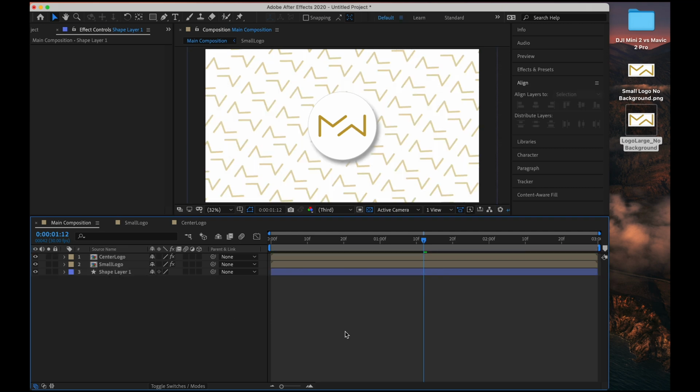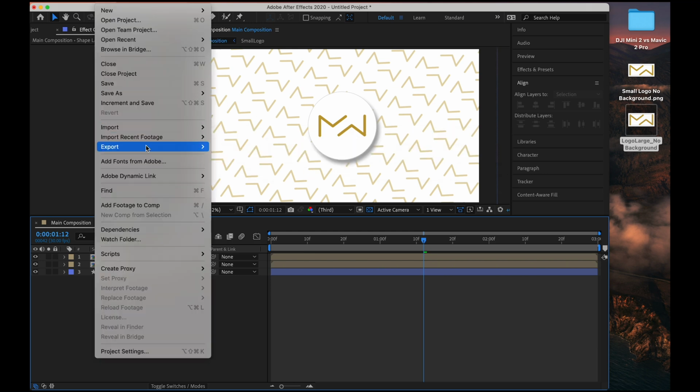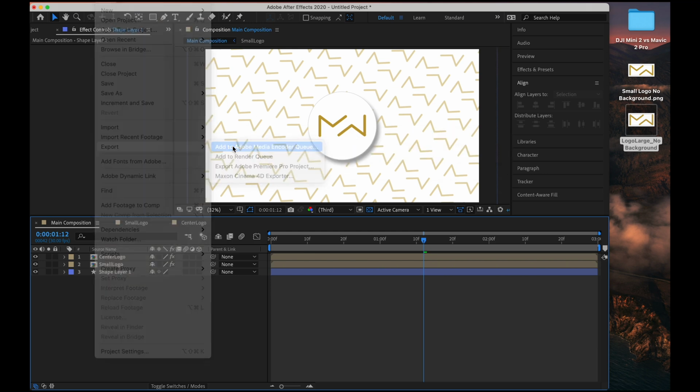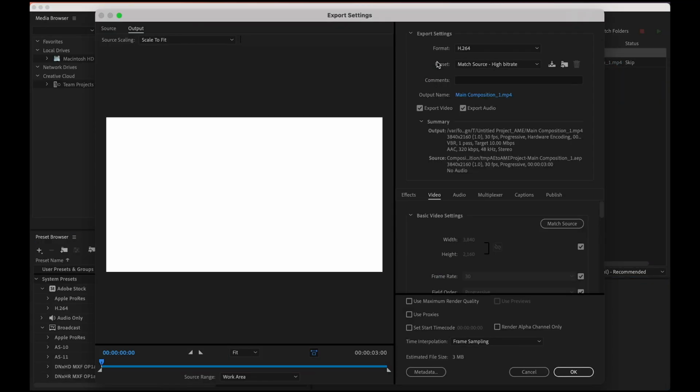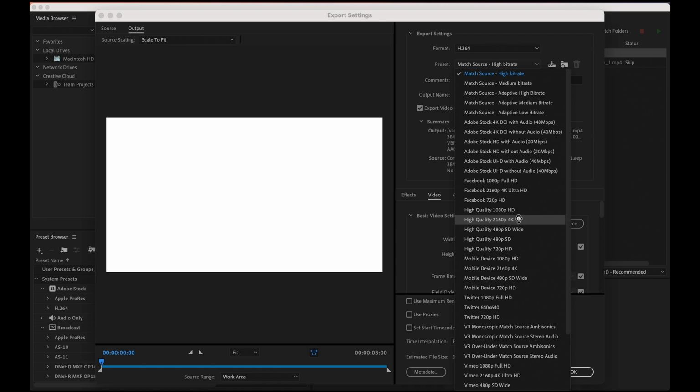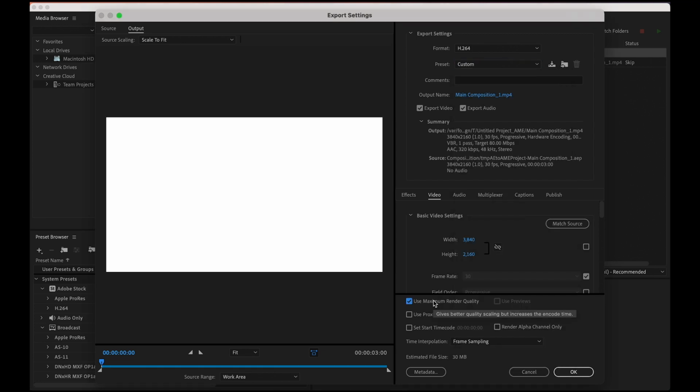To export the background version, first make sure that the background is made visible, and then click File, Export, and Add to Media Encoder queue. This will open Media Encoder. Click the drop down on the preset and select High Quality 4K, and then click Maximum Render Quality. This will produce the best quality for the animation.